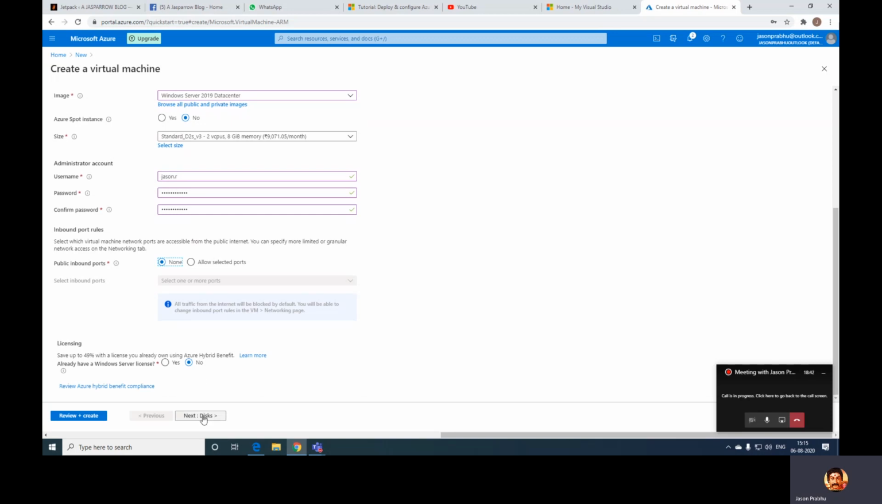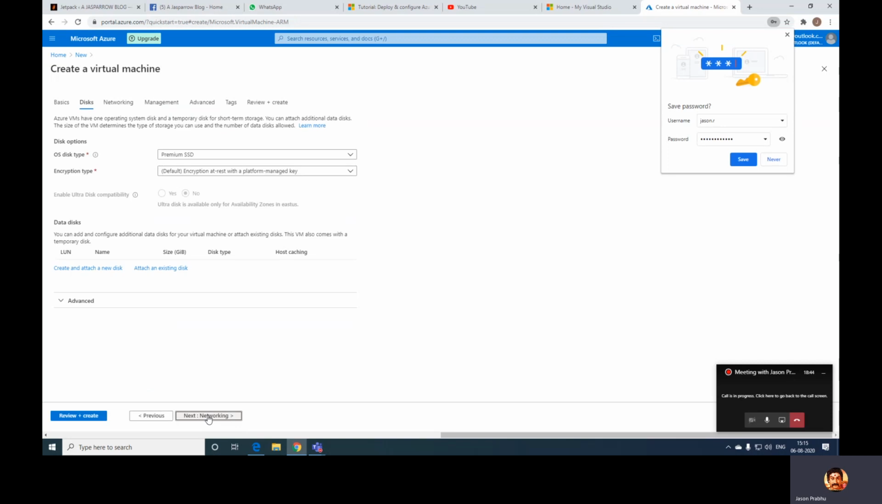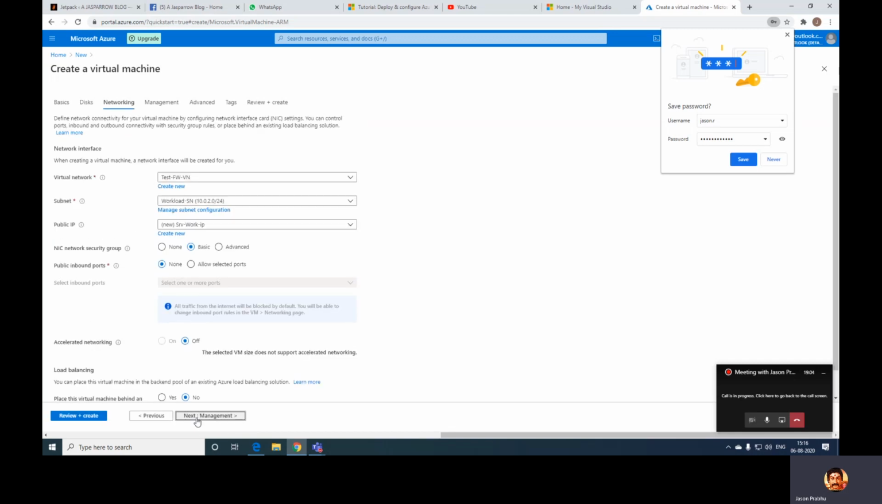So I'm going to click on next to go to the next tab, which is disk. Under the disk tab, I'm going to leave it as it is. It's going to be premium SSD, and I'm going to leave everything. So I'm going to go to the next tab, which is networking.